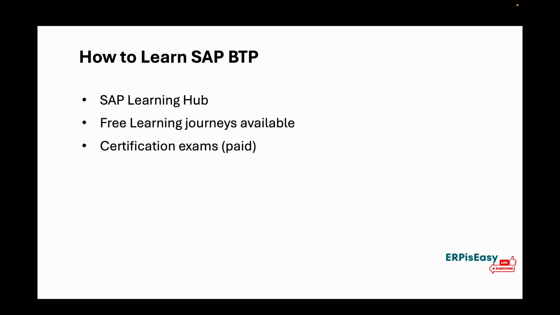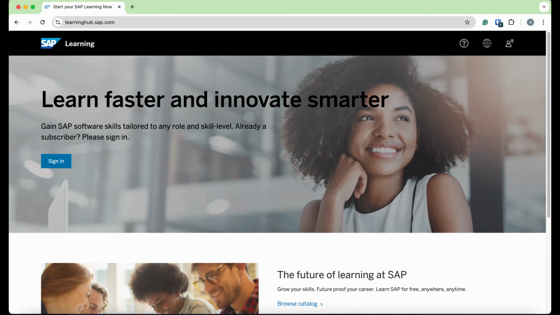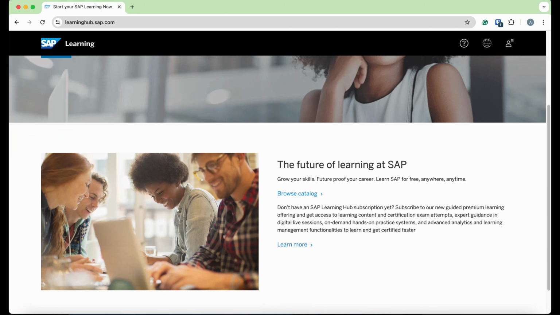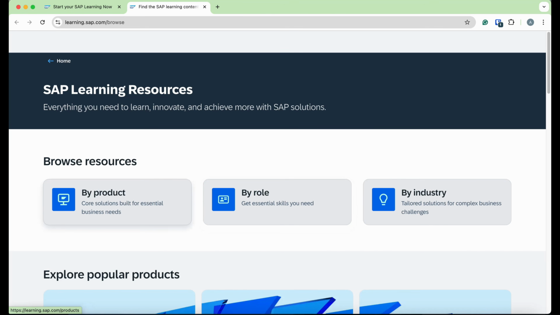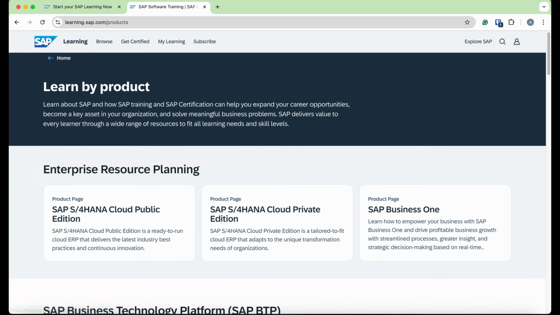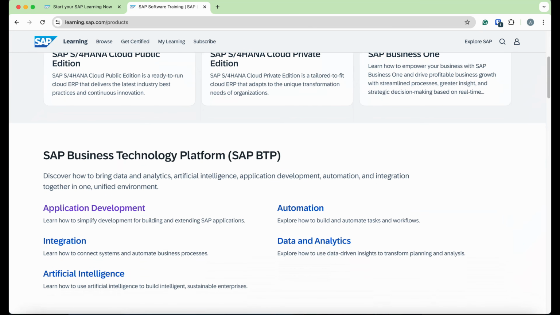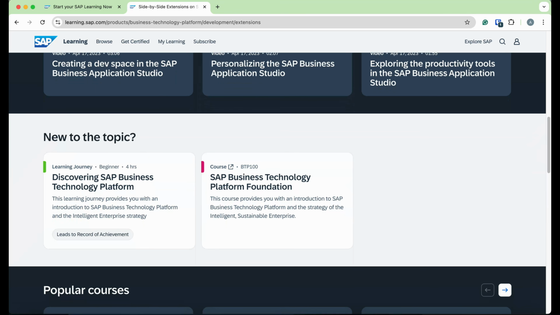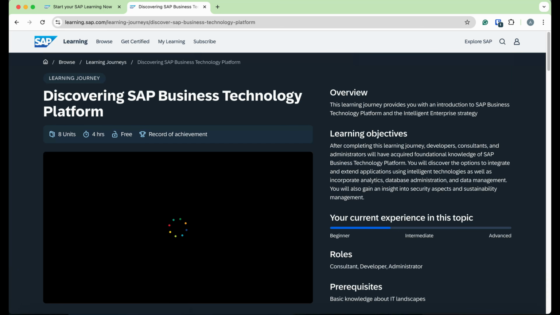Finally, how can you learn about SAP BTP? The best way to learn not just about BTP but about any SAP product is through SAP Learning Hub. Some courses may cost money, but there are plenty of free learning journeys to get you started. Once you're ready, you can pay to sit for a certification exam.